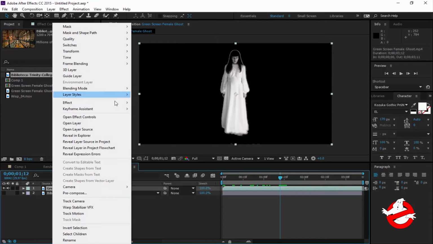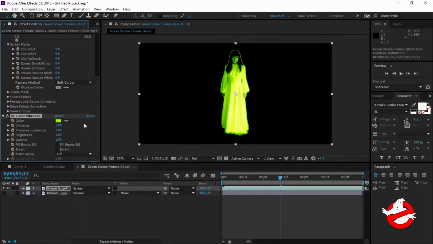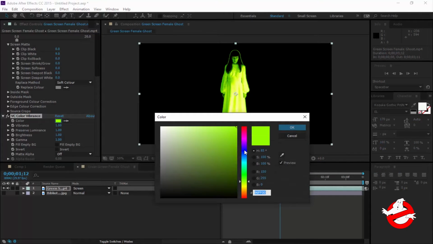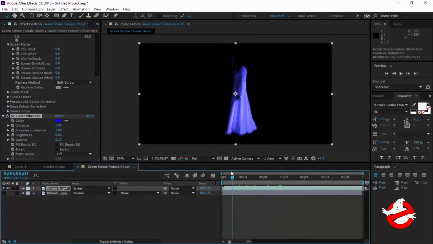I'm going to right click, go to effects, Video Copilot, and you will need to download this plugin called Video Copilot Color Vibrance. It is free, so you're going to select that. You're going to change the color to a blue to give it that sort of Ghostbusters look, and then we're just going to pump the vibrance up to 2, bring the gamma down just a touch, bring the brightness down just a touch, so she looks okay, sort of like that as well.